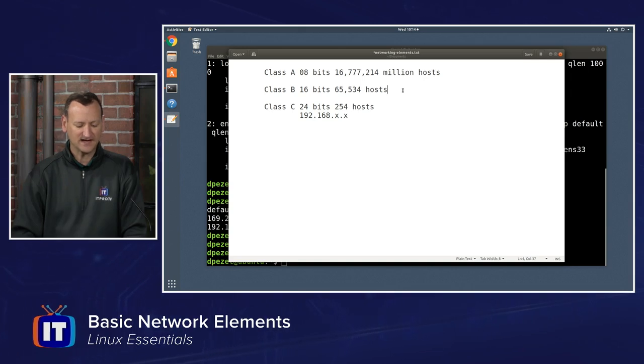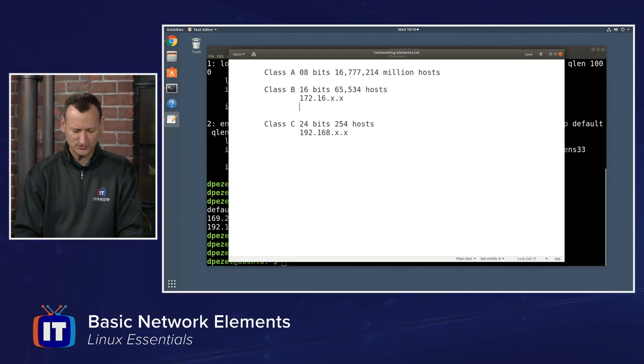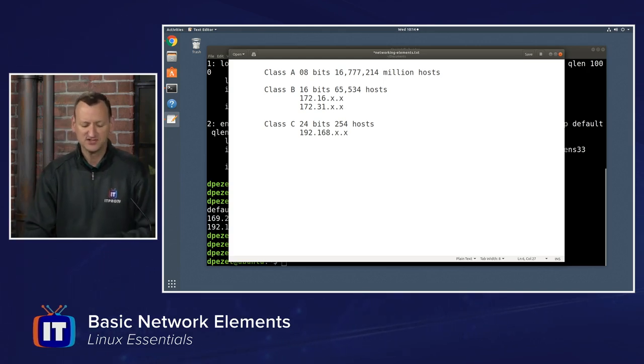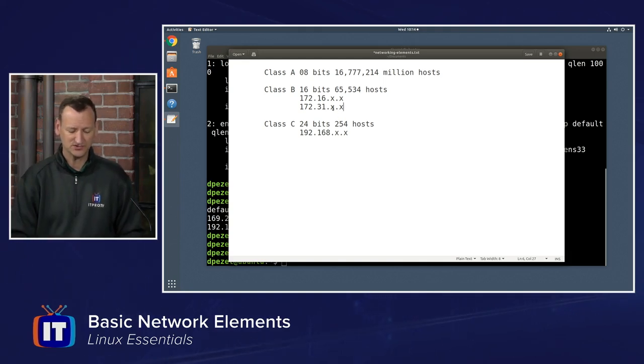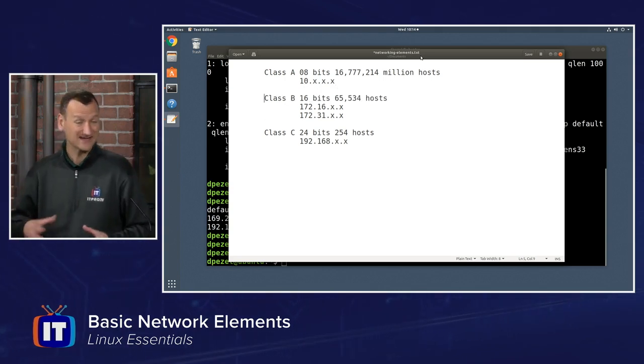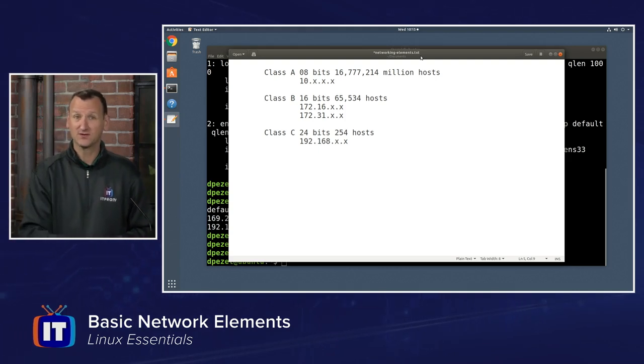On the Class B side, it's a little bit weirder because it's 172.16.x.x, but then it goes all the way through to 172.31.x.x like that. So you could have 172.18, 172.22, 172.30, right, followed by 2 values that you choose. And then on the Class A side, it is 10.x.x.x, right? So it would just start with 10 to create that class there. So little variations. If you're responsible for designing a network from scratch and you have to pick a range, you're normally going to pick one of these ranges.